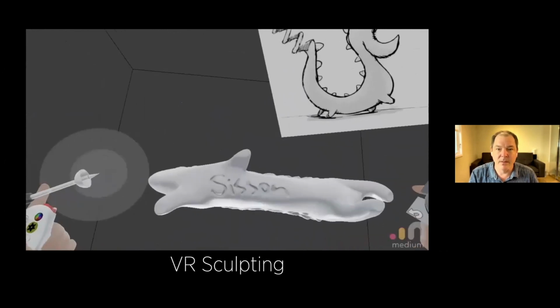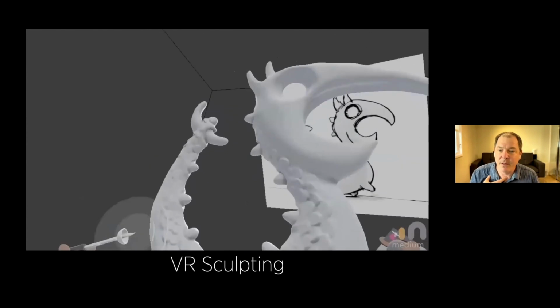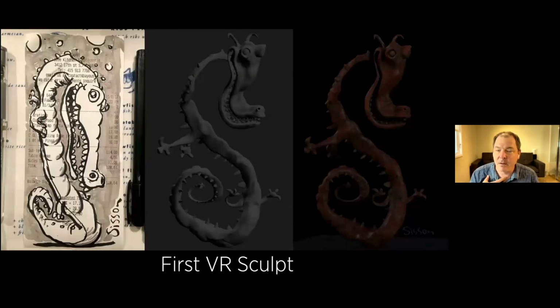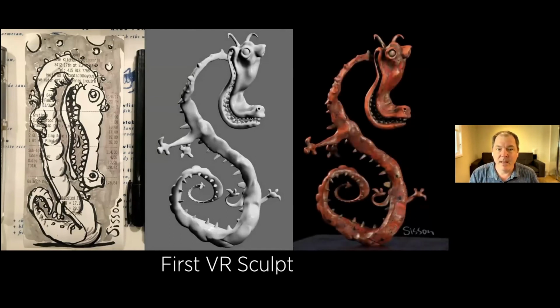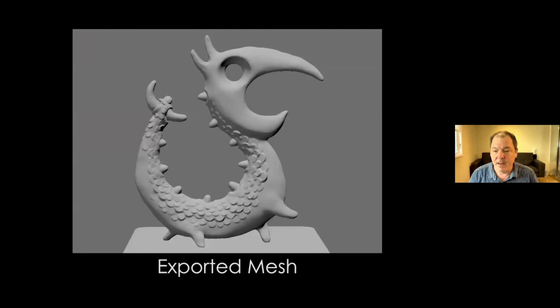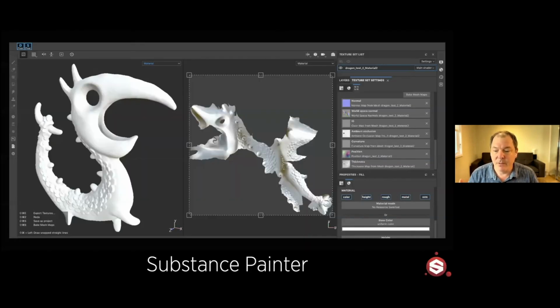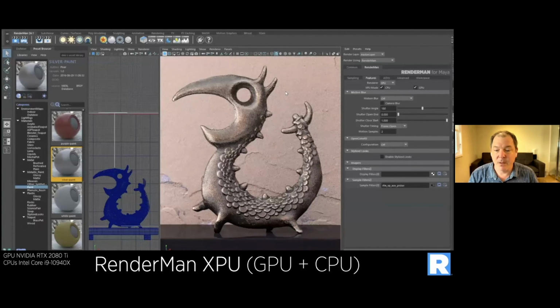You can see here, I put my name on it because I'm incredibly vain. And if we look at the slide here, I was basically able to take my illustrative style, even though I'm not a sculptor, and create a VR sculpt in about 40 minutes, add some textures to it, and render with Renderman. I really like the end result. So I did a lot of investigation into VR sculpting, exporting a mesh, doing things like texturing with Substance Painter, just bringing it into my traditional VFX pipeline. Here's my dragon with XPU.